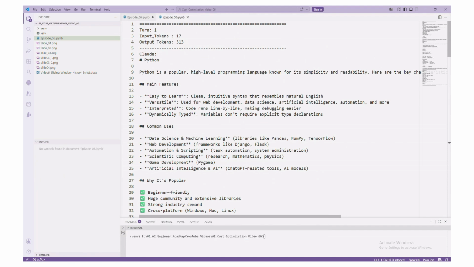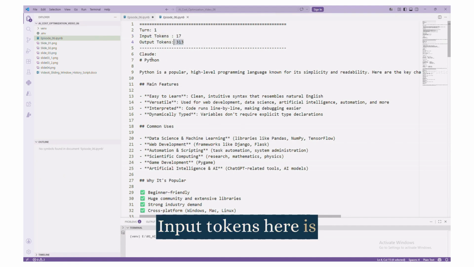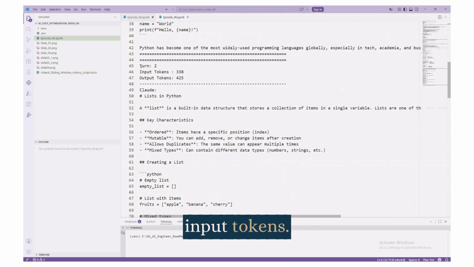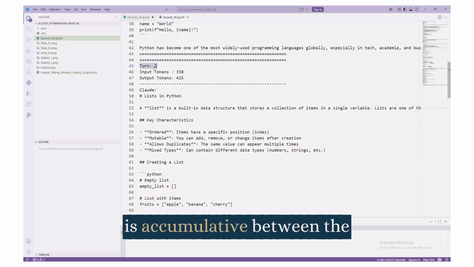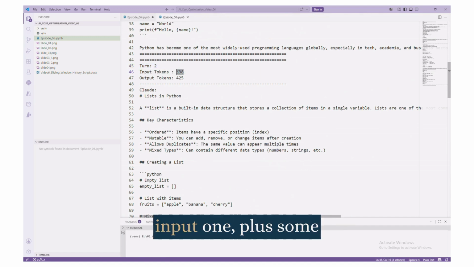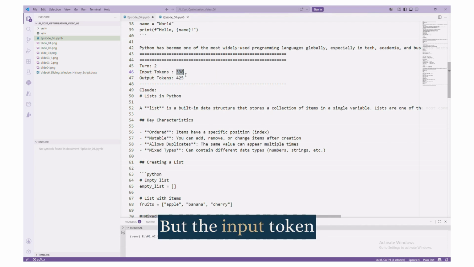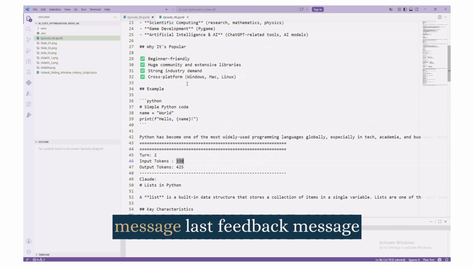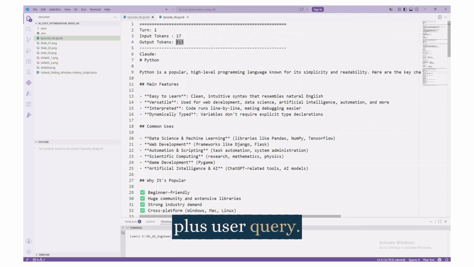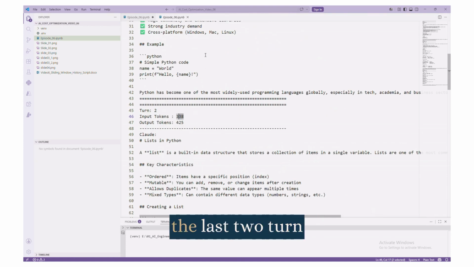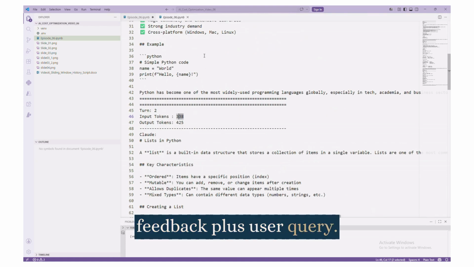Then call number 2, turn 2. Input tokens here is 338. But look at the input tokens. The input tokens are now cumulative: the previous output tokens plus the input, plus some other tokens. The input tokens accumulate the last feedback message plus the user query. And if we go to turn 3, we find the input tokens increased even more. This comes from the last two turns of feedback plus the user query.